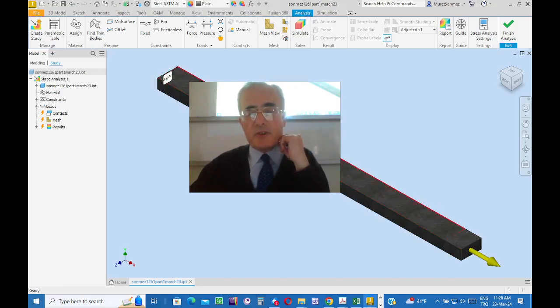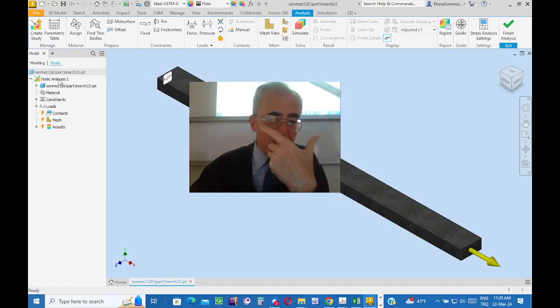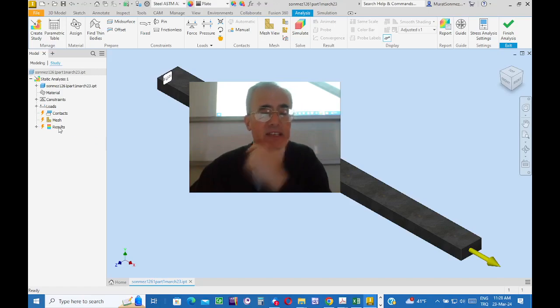Okay, for the same body, in the first session we have already used the facility. You see, it says Static Analysis 1 at the browser. But next to the icons, we now have thunderstrike symbols. Inventor brings the symbol saying that something has been changed.